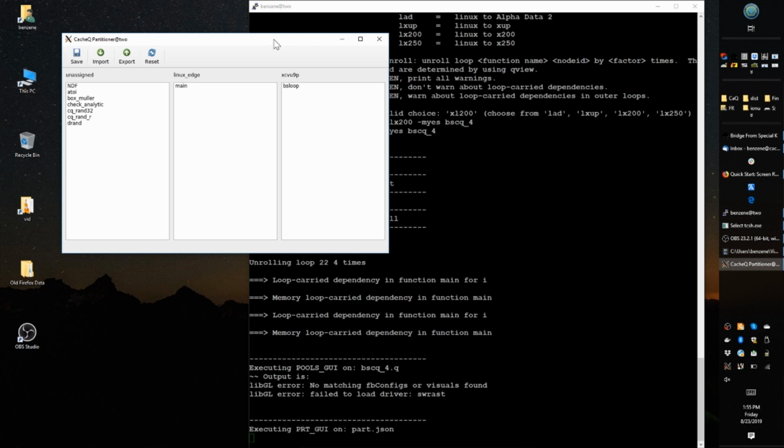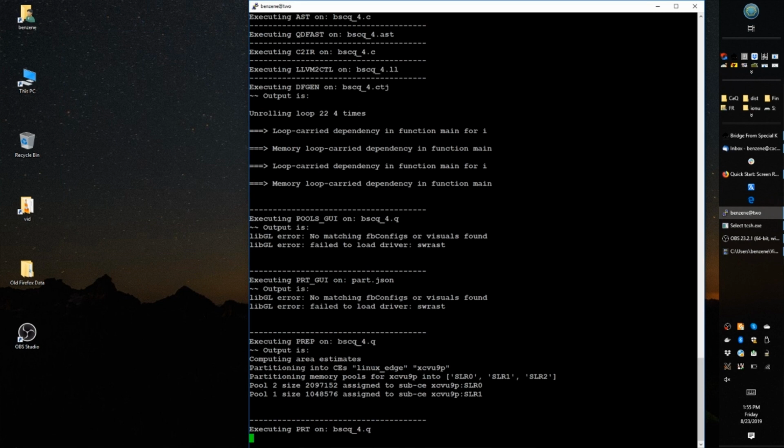So we're just going to let the tool do the rest. We're going to put main on the edge and BS loop on the FPGA and let the tool worry about the rest. And so we save that, and now the tool is doing the partition.